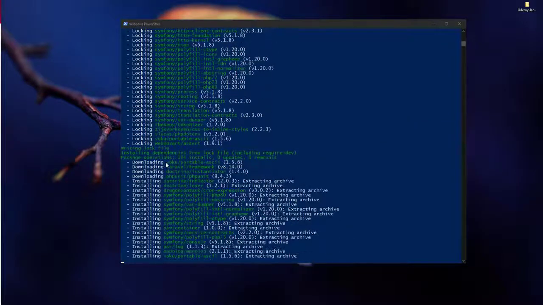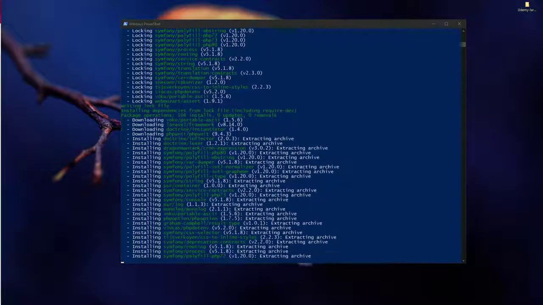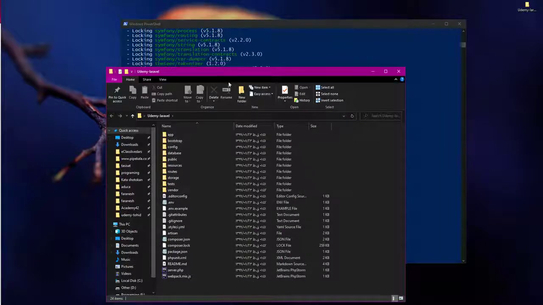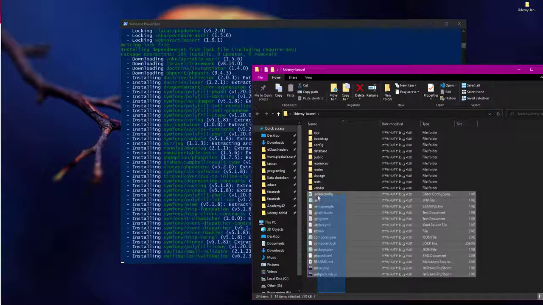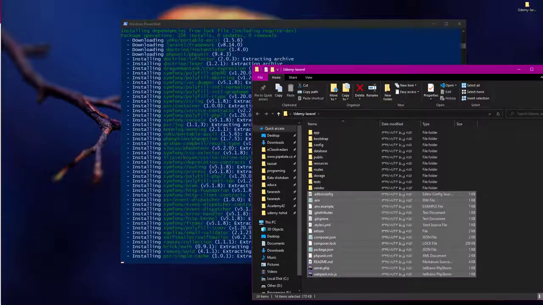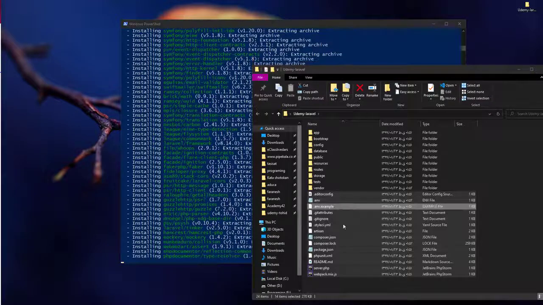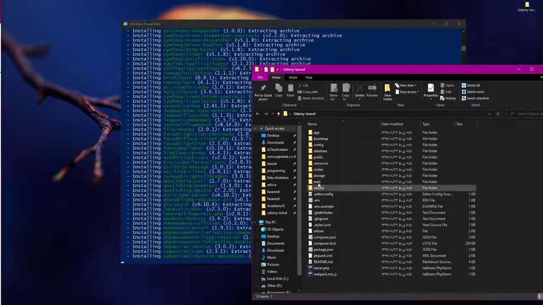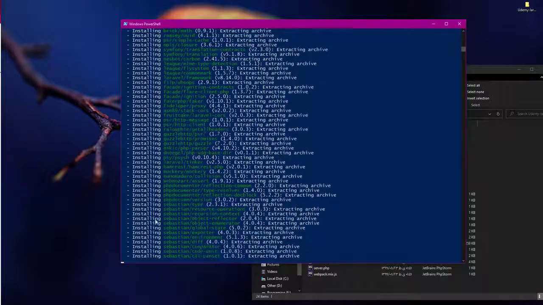Installation, and it creates a folder. Open this and see many folders and many files. In this course we review all of this. Okay, installation.